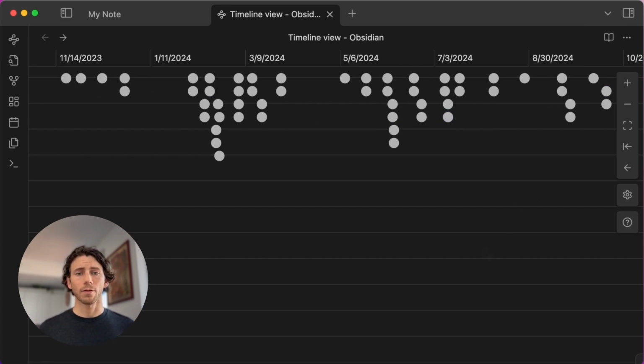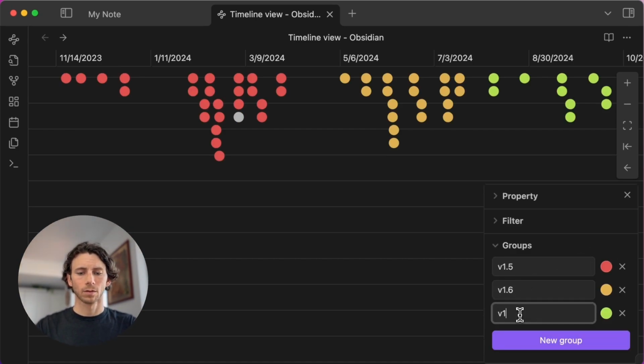So for that final glow up, let's try using and testing out the group feature. Here are all of our releases now grouped by the major release version. So 1.5, 1.6, and 1.7.